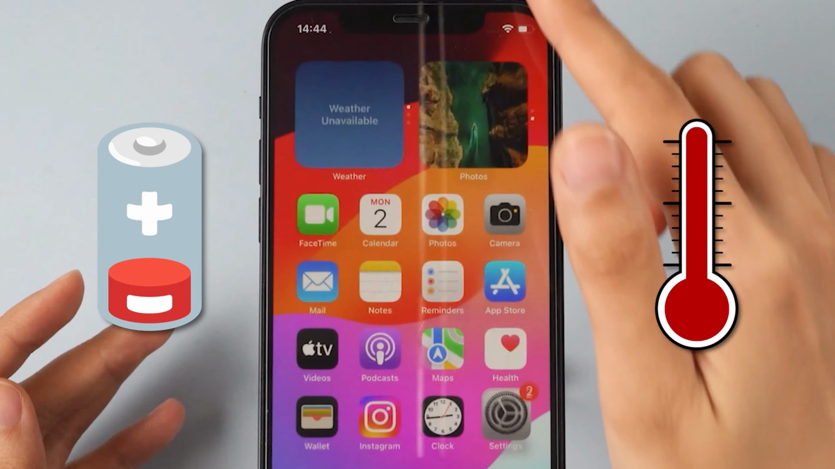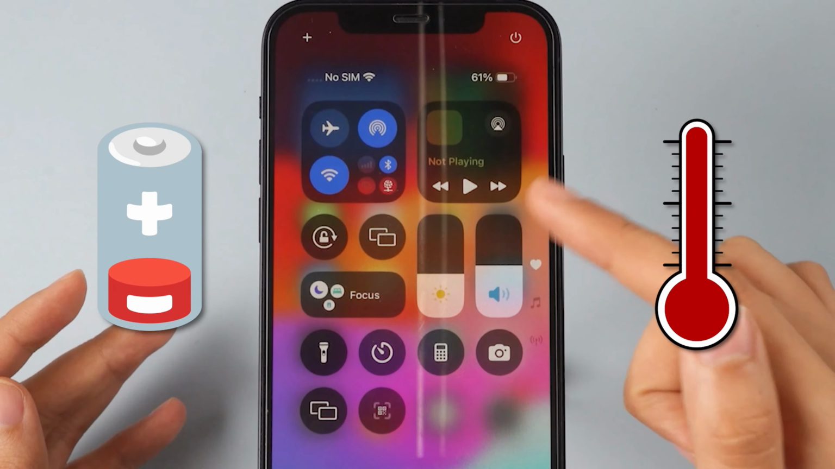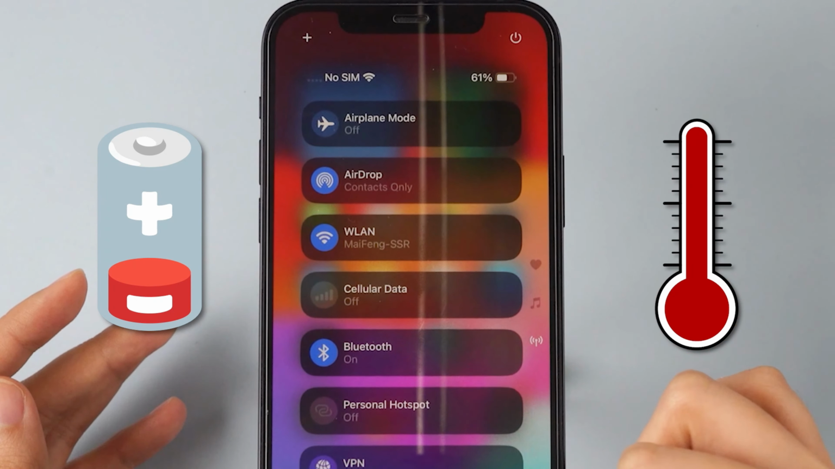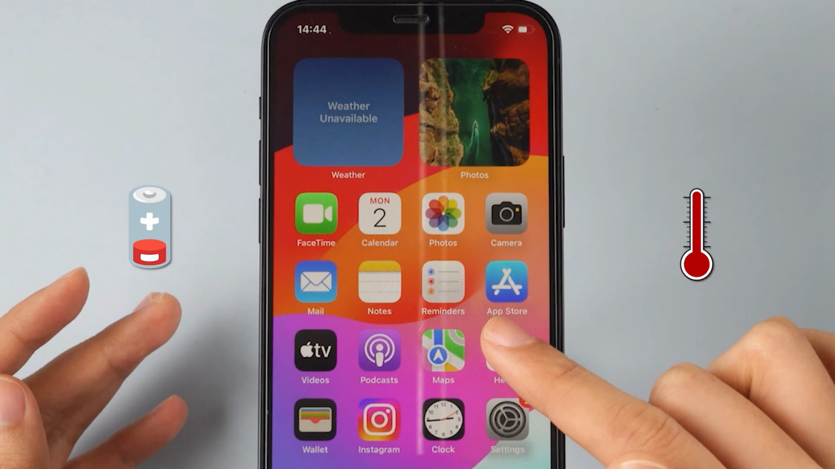After upgrading to iOS 18, your phone may experience bugs, such as reduced battery life and overheating. Downgrading to iOS 17 is the best choice. In this video, I will show you how to remove iOS 18.